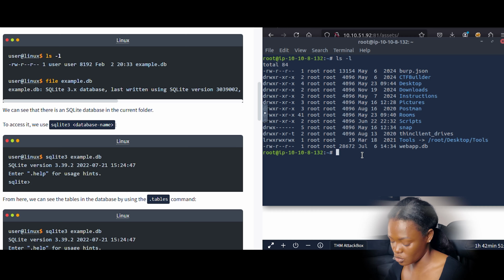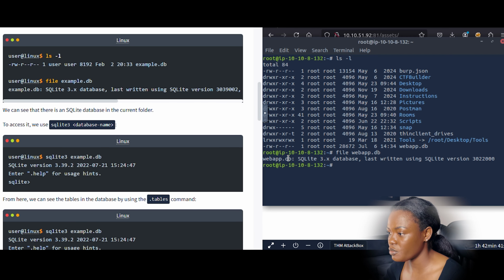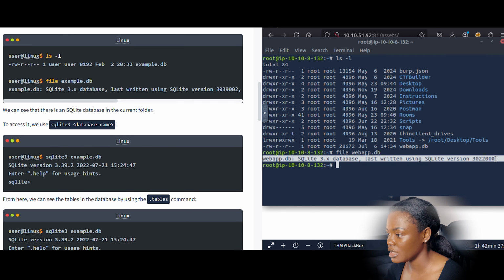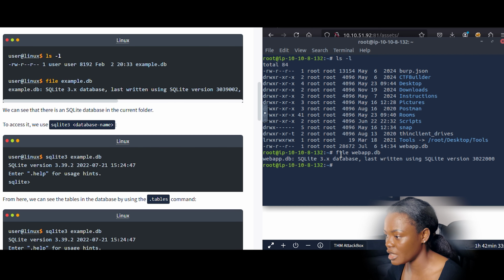That's the first thing to do. So if we do file and the database, which is webapp.db, we'll be able to see some details about it. It is an SQLite database and all of that.